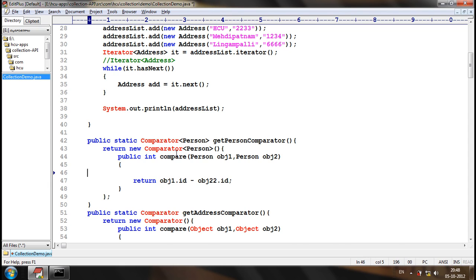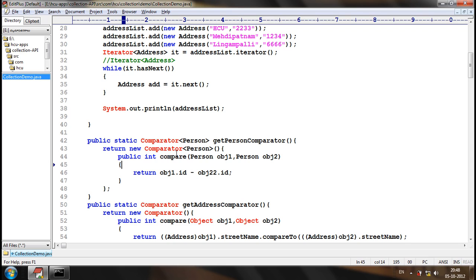So this is how generics can be implemented even for comparator as well as comparable. In the comparator itself I am specifying that this comparator should compare only Person objects, and I am returning the comparator which is of type Person, and here in the compare method the arguments will be of type Person, not object. So no need of typecasting, directly compare the elements. Understood?